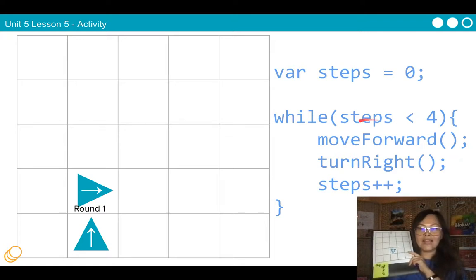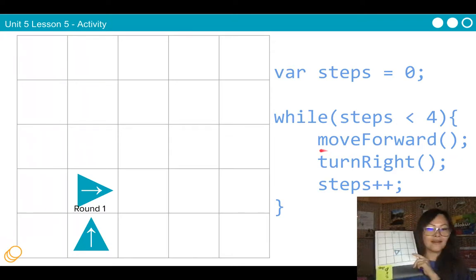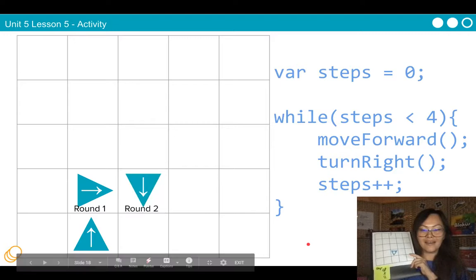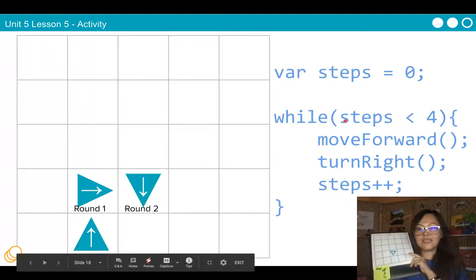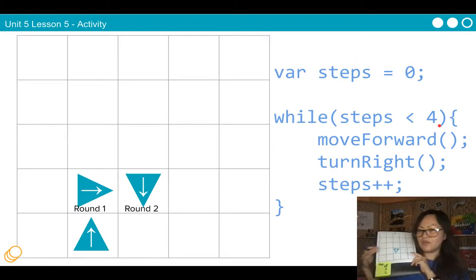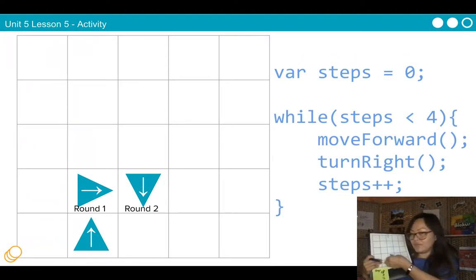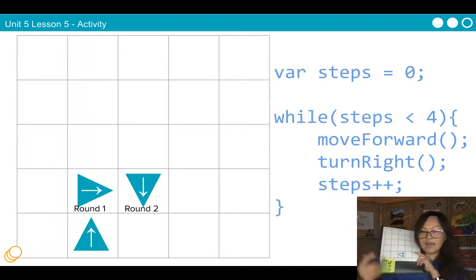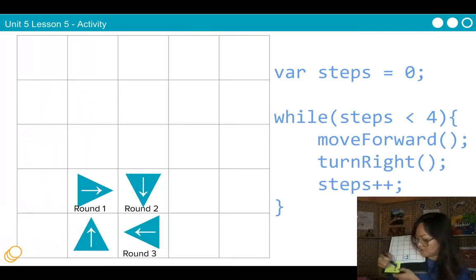Okay, now I'm checking my condition again. Steps is still less than 4 because I have 2. So I'm going to move forward. And then I'm going to turn right again. And of course, I have to add 1 to steps. So cross out 2, and now I got 3.